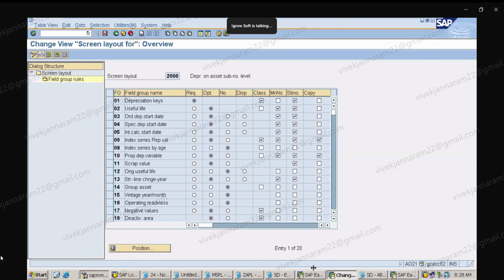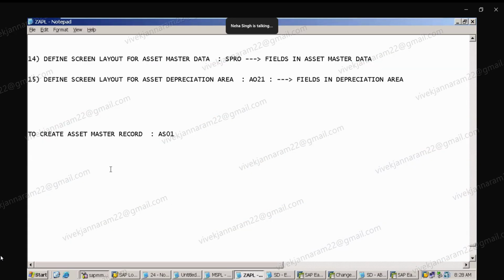Is it clear? For land also you have to give depreciation, 0%. Is that clear? Depreciation key means depreciation percentage, right? Now step number 16 is the creation of the depreciation.